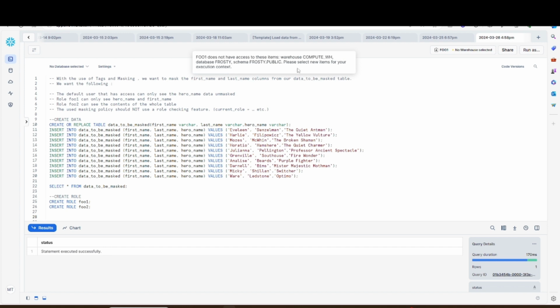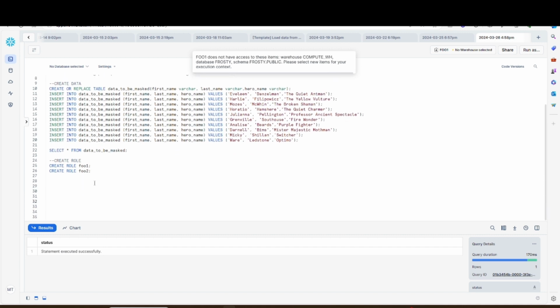I don't have a warehouse, right? It says 4 does not have access to these items: warehouse, database, schema. So let's grant all those database objects to 4.1, similar to 4.2, right?